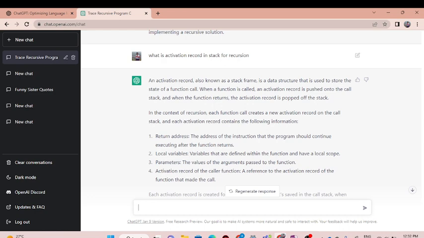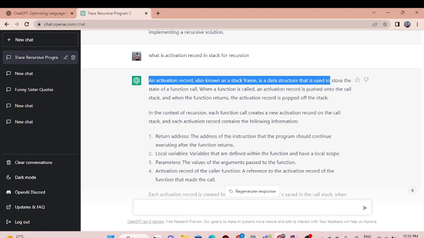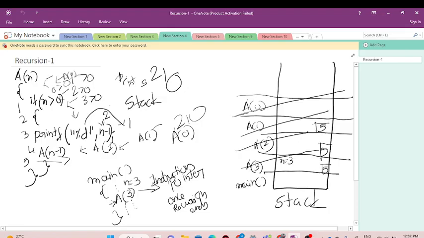I just checked what is an activation record in the stack for recursion. So see what ChatGPT says. It says an activation record, also known as a stack frame, is a data structure that is used to store the state of the function call. See, so let's go to our example. This was the main, and here we had done n equal to 3, right? So it had its local variables and it stored the state, that is whatever has been executed so far, and when it comes back, from where it should execute. See, it remembered, right? I have to execute from line number 5.